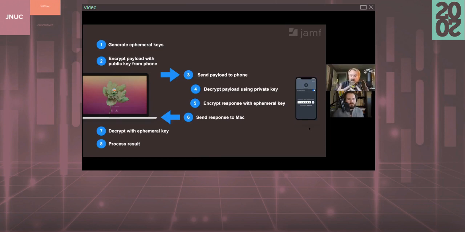So the phone gets this payload. This payload has been encrypted with the public key that the phone has that's known by the Mac. It has to use its private key that's only in the secure enclave or protected by the secure enclave to decrypt it. To some degree, this is our first level of authentication, because if the phone doesn't have this private key, it can't even get to the operation itself. So the phone has to have the private key.